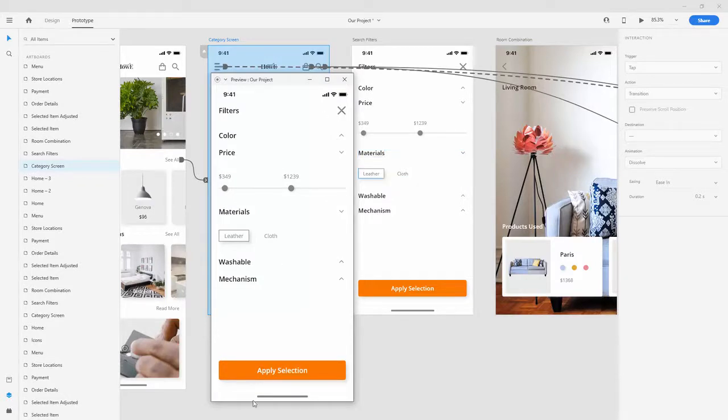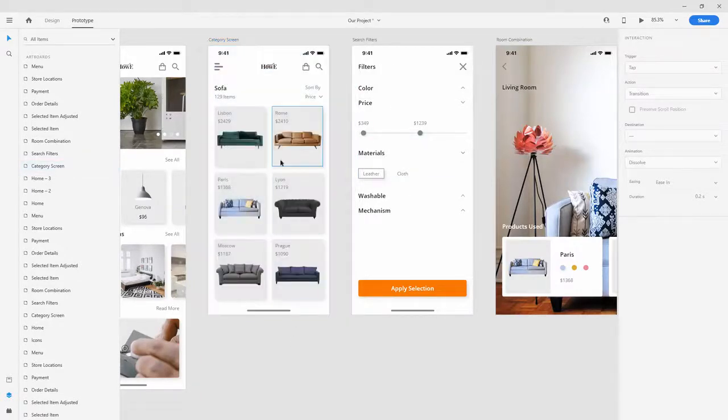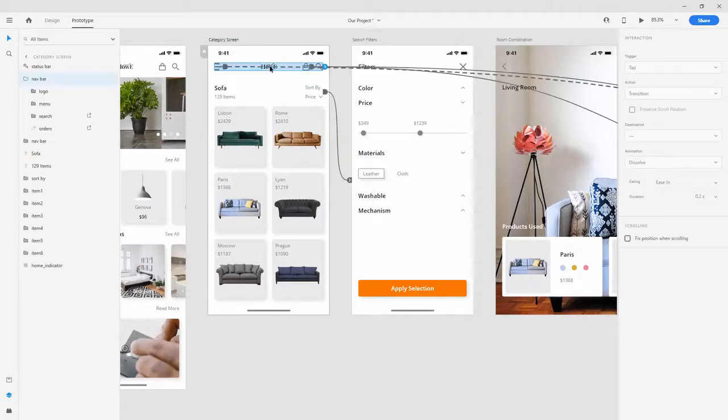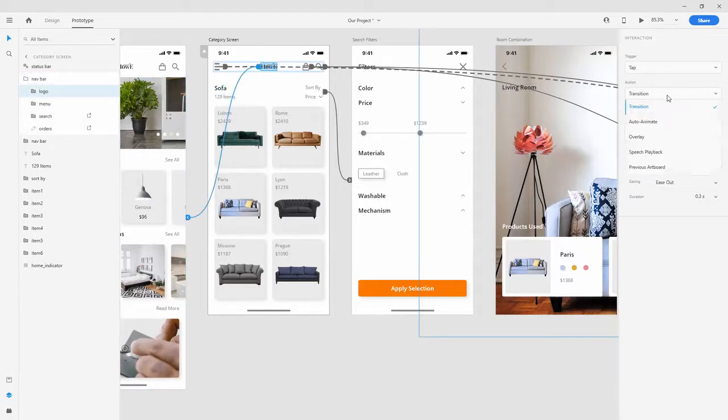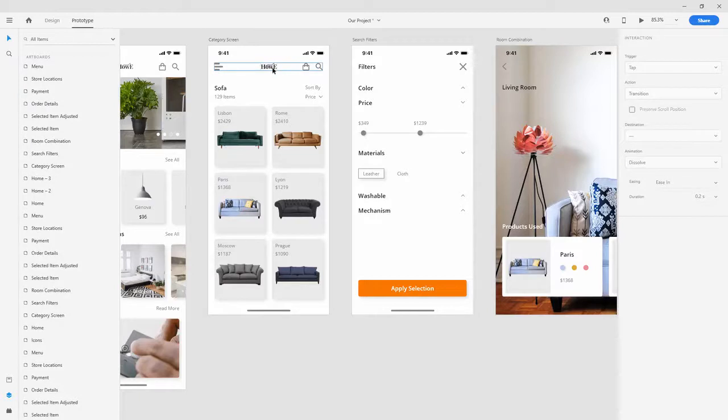And as you can see, now we want to add some additional screens right here so that we can apply the selection, and that way it will bring us back to this particular screen. So now that we animated all of this, maybe we want to click on the logo, which will take us to the home screen. So tap, maybe you can use auto animate, but let's choose transition, and maybe you can choose dissolve. So wherever you have the logo, it will take you to the home screen.